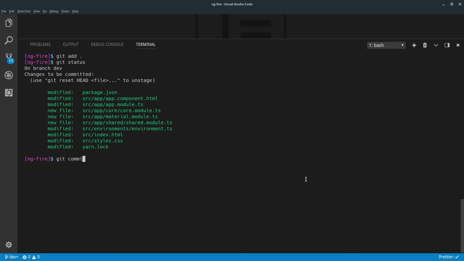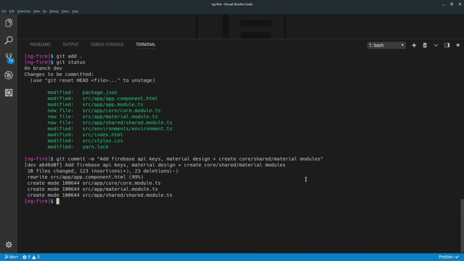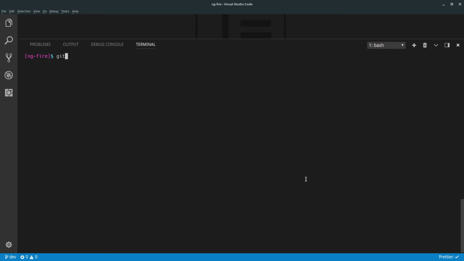Git commit -m to pass a message. Add Firebase API keys. We also add the material design. And create a few modules. There you are. Git status again. And we're good to go.